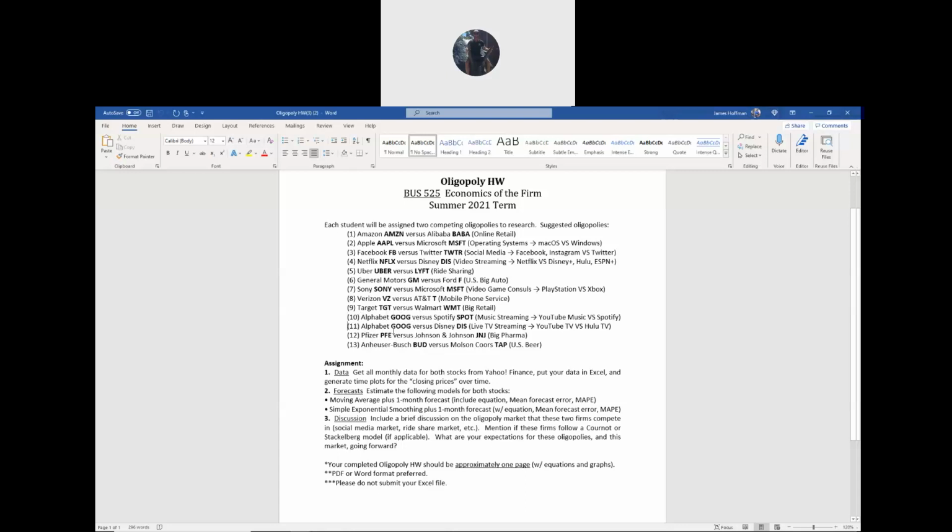Number 11 would be the live streaming market, and I think the two biggest live TV streaming services would be YouTube TV and Hulu TV, one owned by Google and the other owned by Disney.